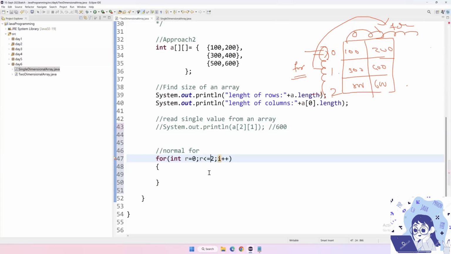Okay, R and take. R is representing row number, row index. Simple, you can say row index. So start from 0, R less than or equal to 2. Every time I'll increment R value by 1. So now once you enter into this block, current value of R is what? 0. Now in the 0 row, we have to read all the columns data.